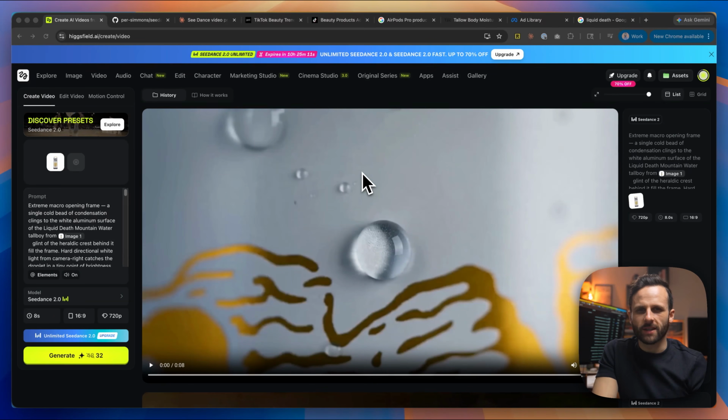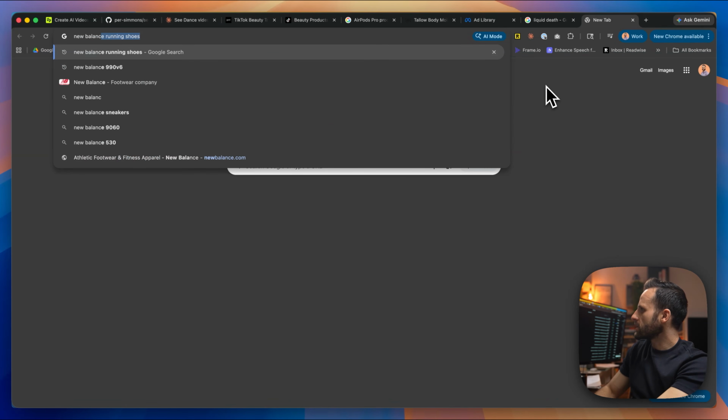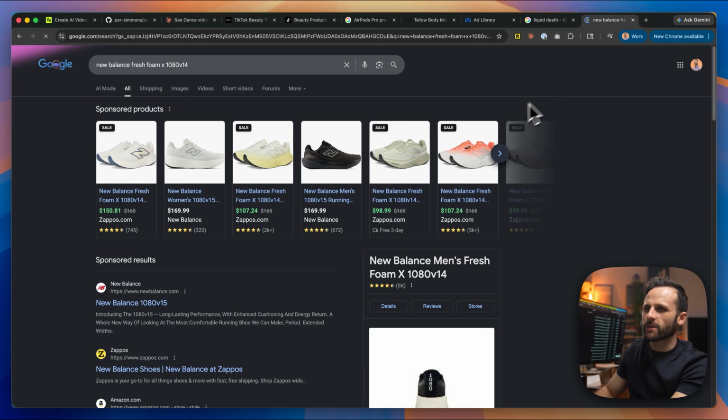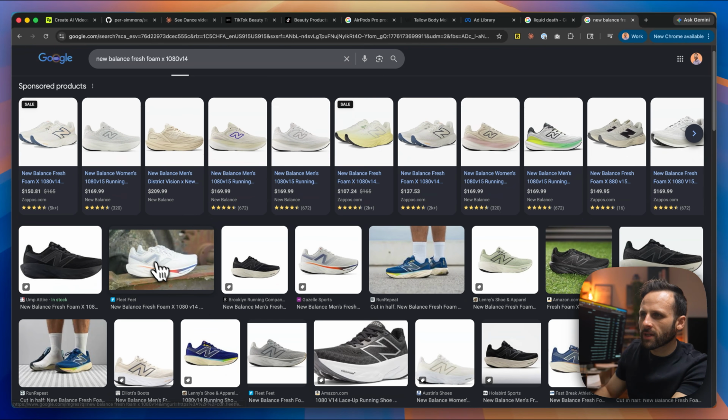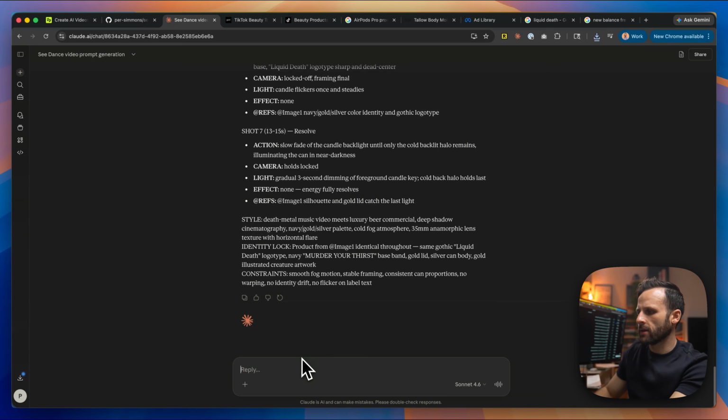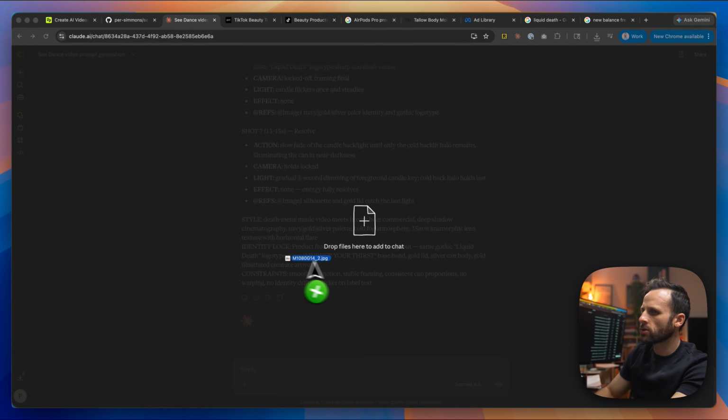So now we're going to push this thing a bit more. What we're going to do is test how well it does with hands and arms and some movement. And we're going to use a running shoe, the New Balance Fresh Foam 1080 V14. Pull up an image of that like this. Okay, here's the next one with this New Balance running shoe. Here's the image. Please write a prompt.